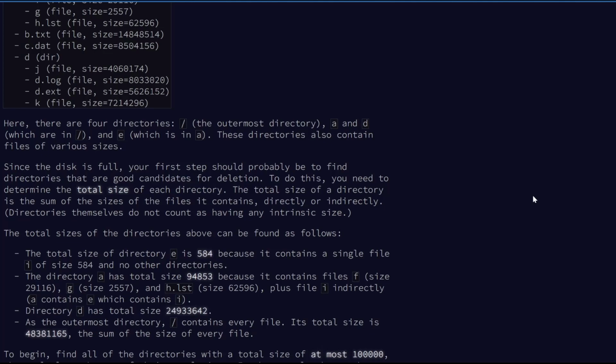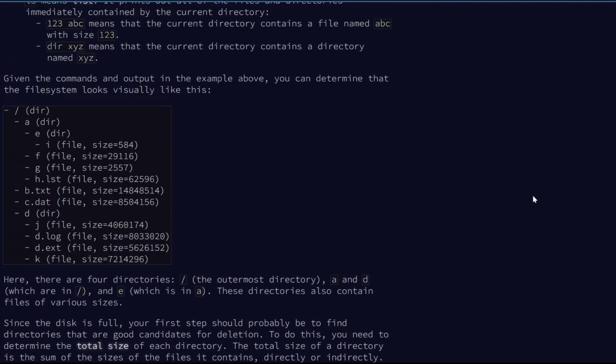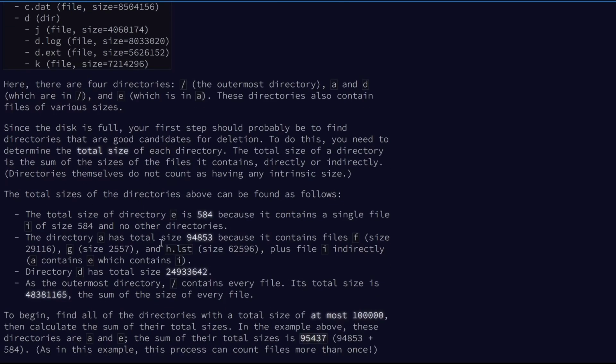So the disk is full. Find directories that are good candidates for deletion. Determine the total size of each directory, which is the sum of the sizes of the files it contains directly or indirectly. So A's size is equal to all of these plus E's size, right? For example, F, G, and H, and also I via E. Okay.